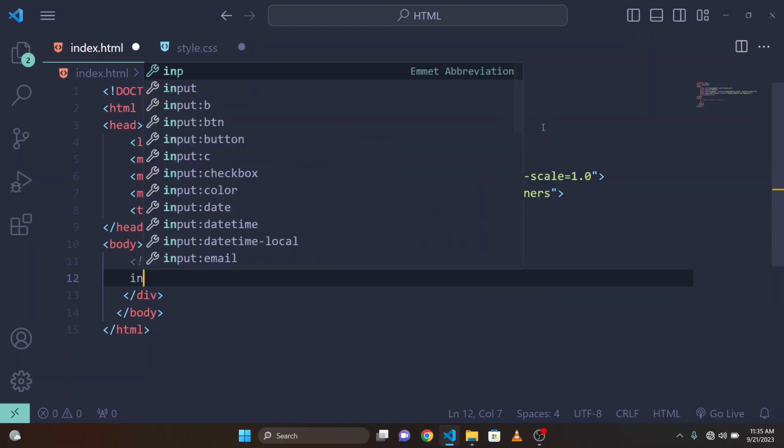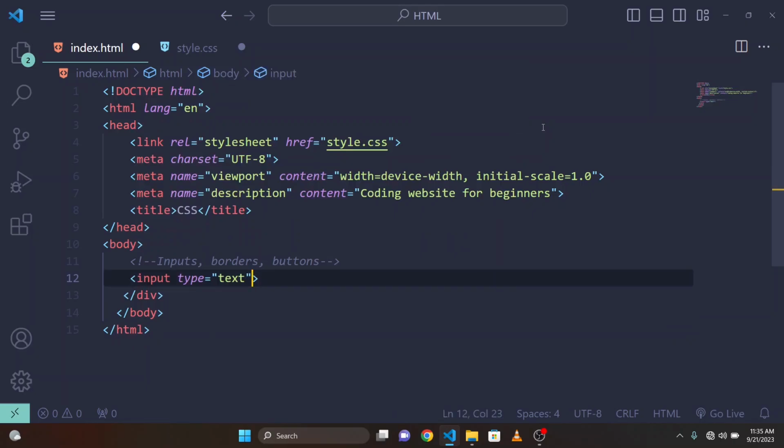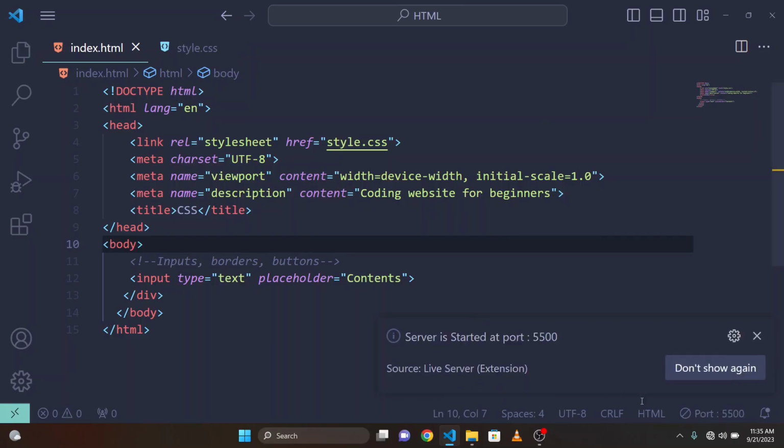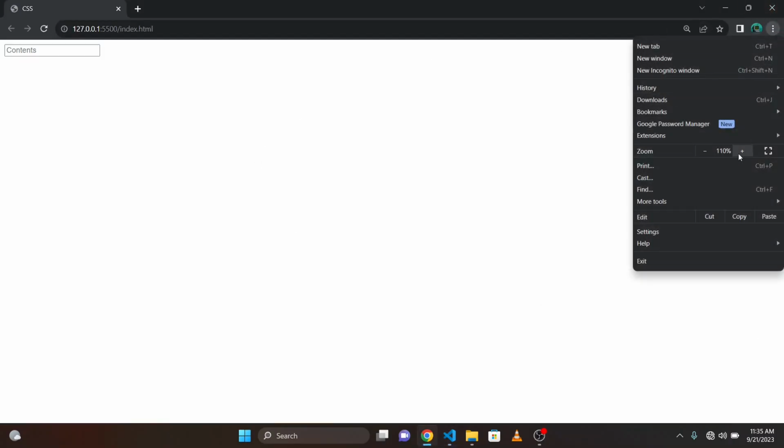So right here, let's create an input just like this and give it a placeholder of content. Let's save it and run it on our live server by clicking on Go Live at the bottom of Visual Studio Code. You can see the input field is on our web page right now. Now, the moment I put the insertion point on it, you see some black border around it. That is the outline. So what if you don't want the outline to come?